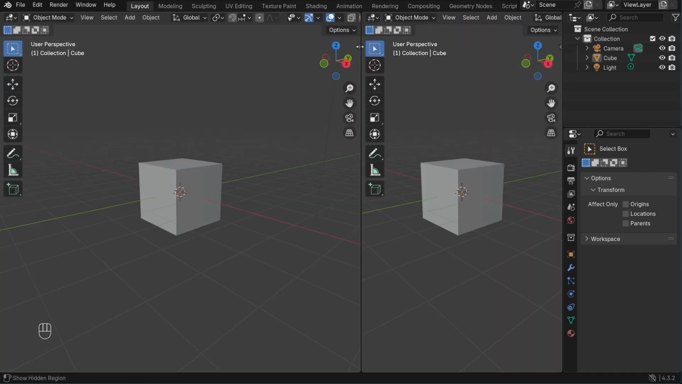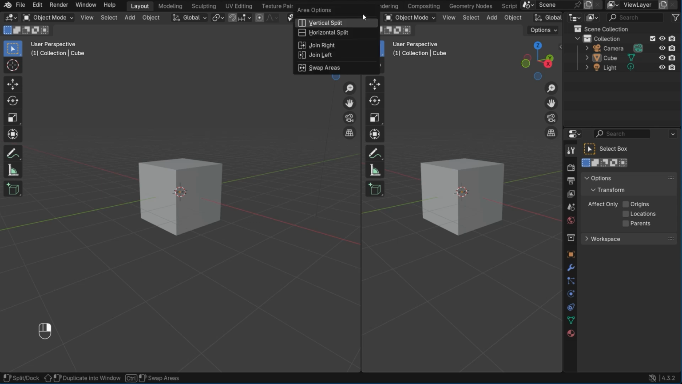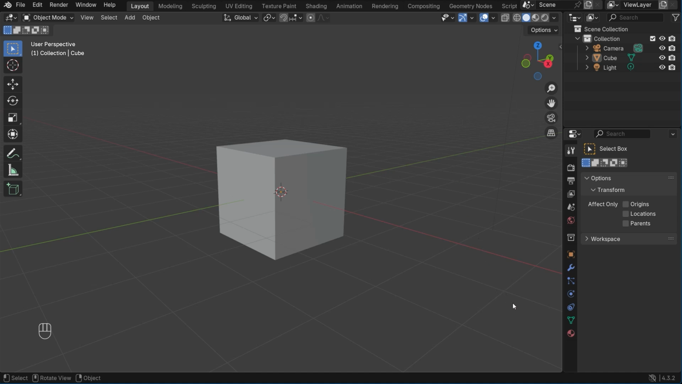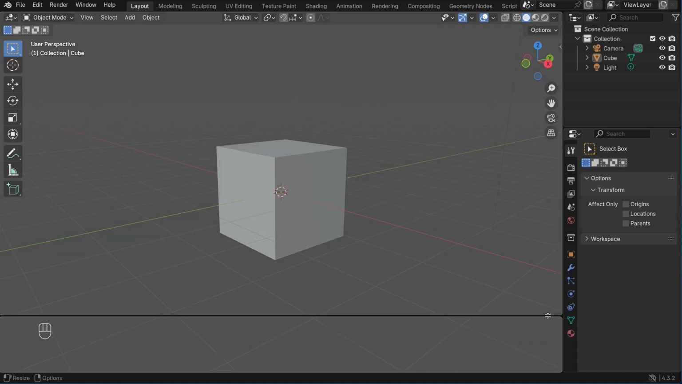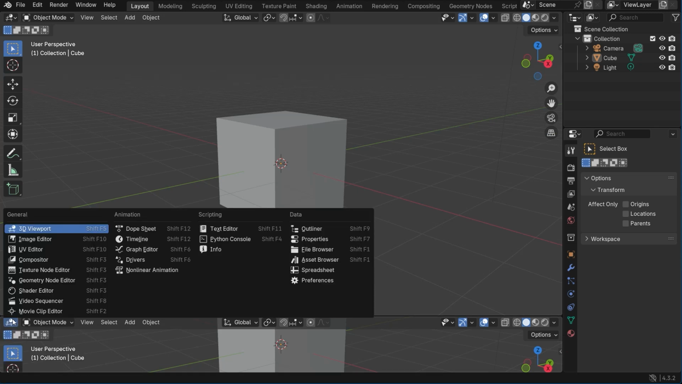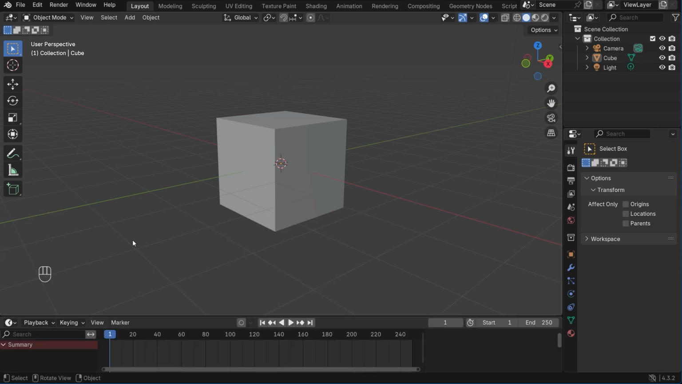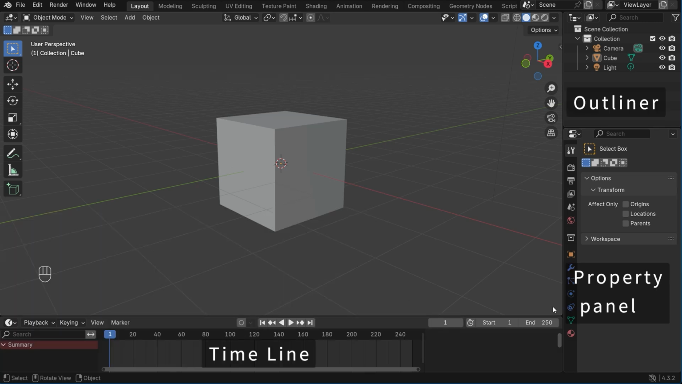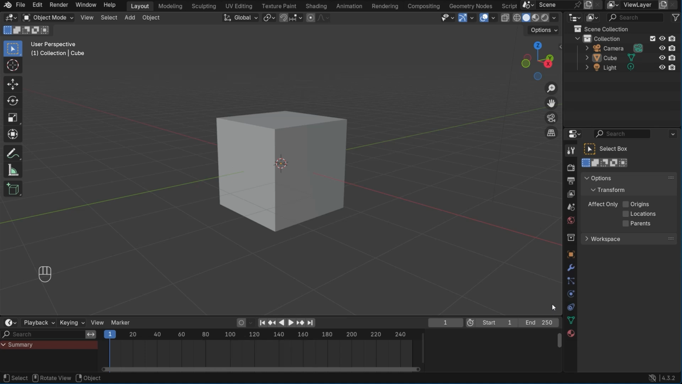You can also perform the same operations by right-clicking when the cursor is a double arrow and selecting the desired option from the menu. To switch between different window types, use the icon in the top left corner of each window. To reset to the default layout, select Timeline, Properties panel, and Outliner. The timeline is used for animation, where you can manage keyframes.